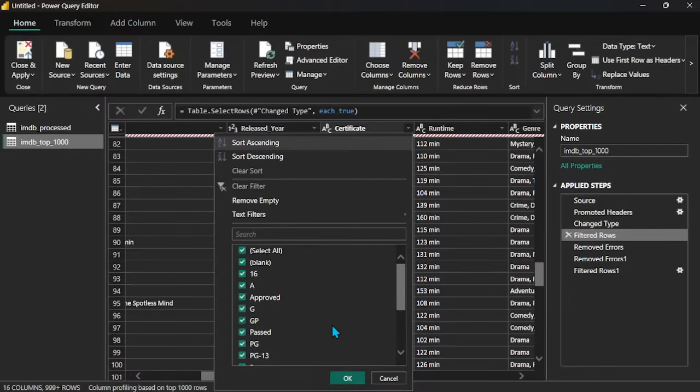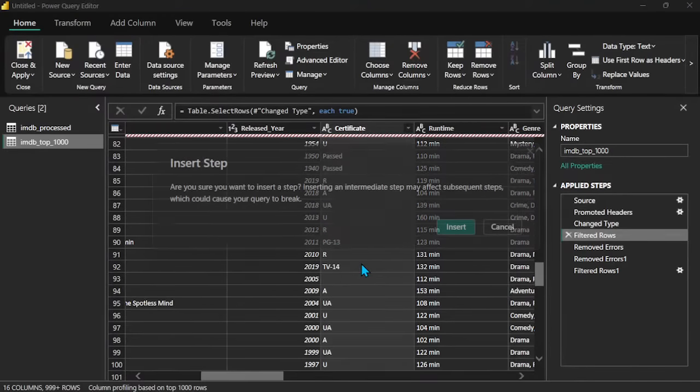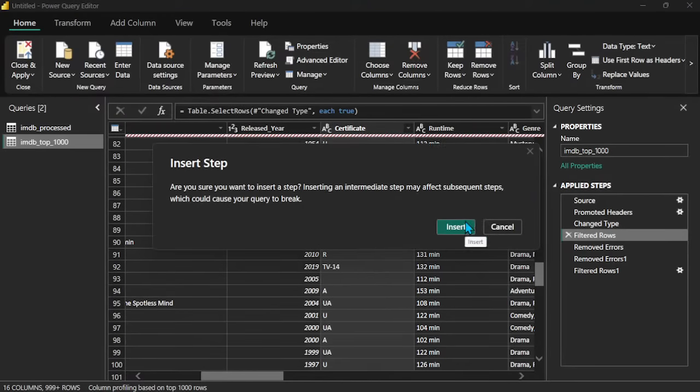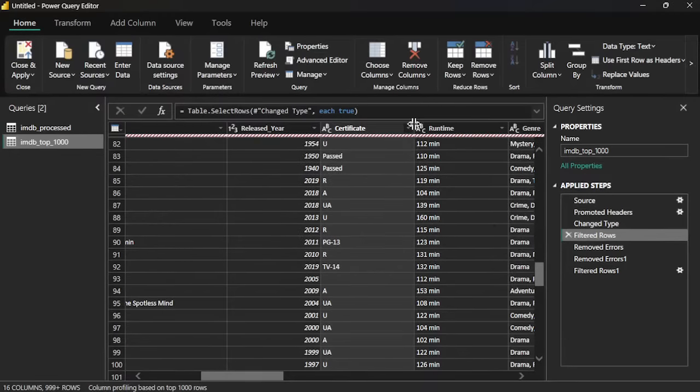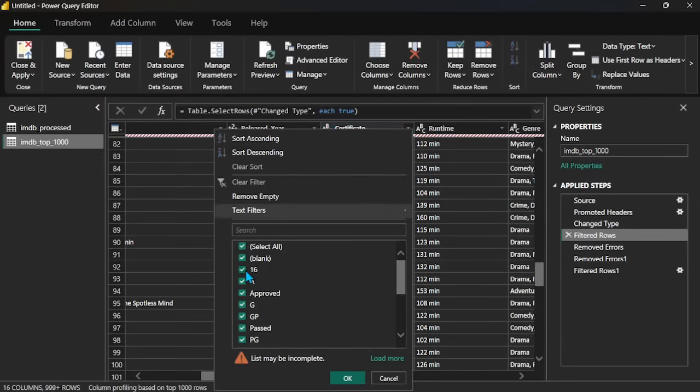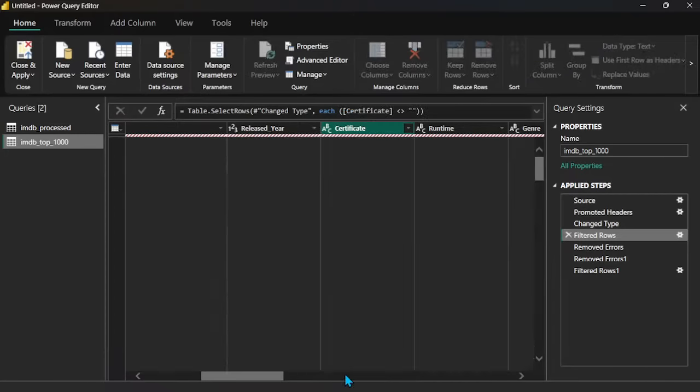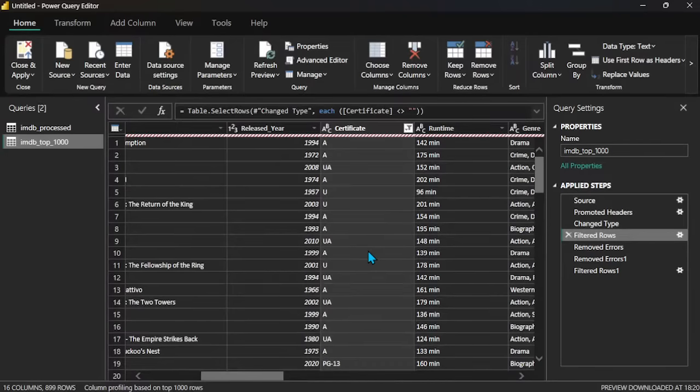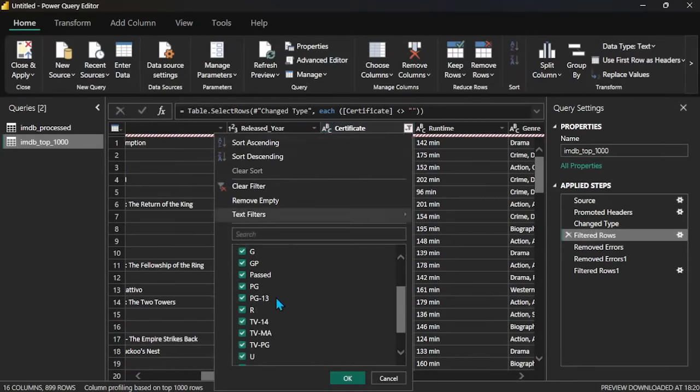In this particular certificate column there are null values, because blank values are there, right? I give remove empty. Okay, are you sure you want to insert like this? I don't think so, so I will deselect and apply that. Now the certificate column doesn't have null values. Now I will filter it certificate wise.